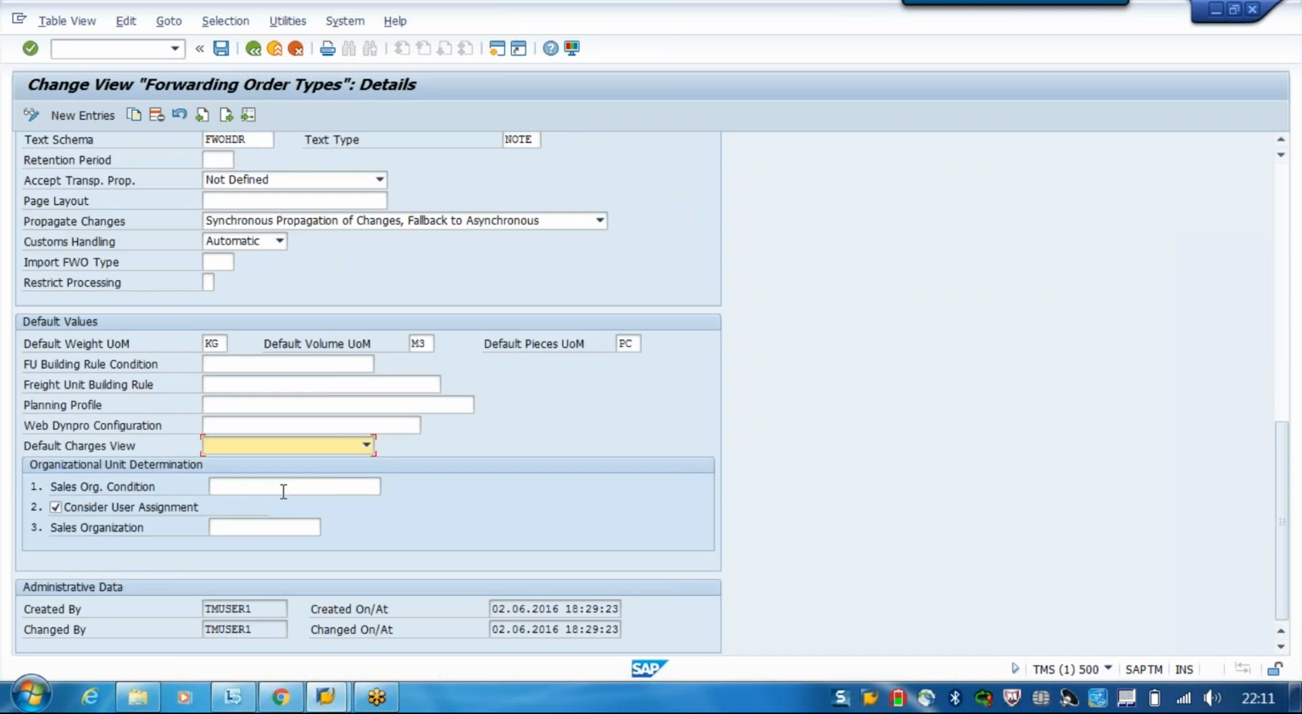Yeah. So now just see here, sales organization. At the time when we were discussing the organization unit, I told you the forwarding order types are relevant for sales organizations, and the freight orders are relevant for your purchase organizations. So forwarding orders are relevant for planning at the sales organization level, and freight orders are relevant at purchase organization level.